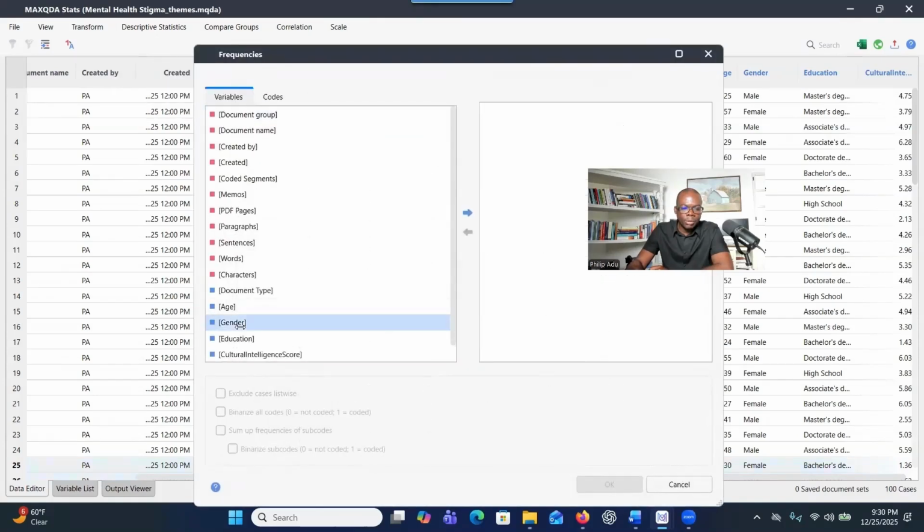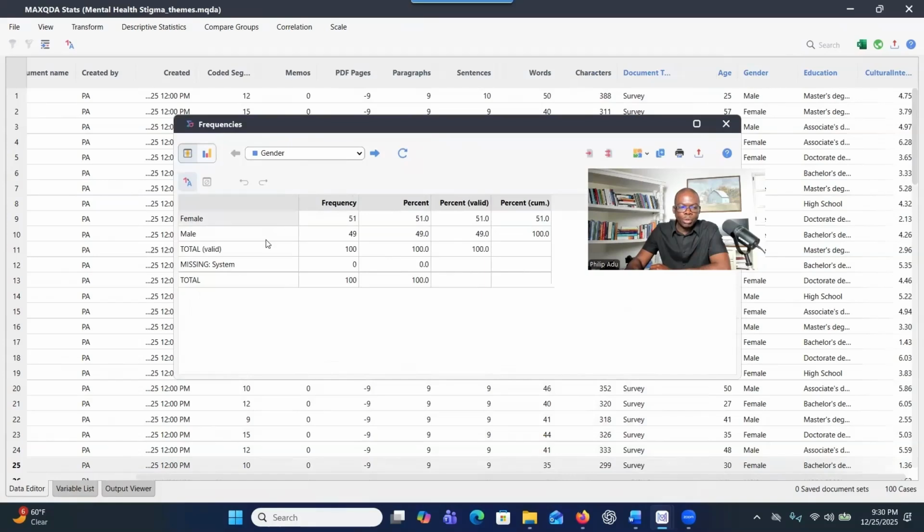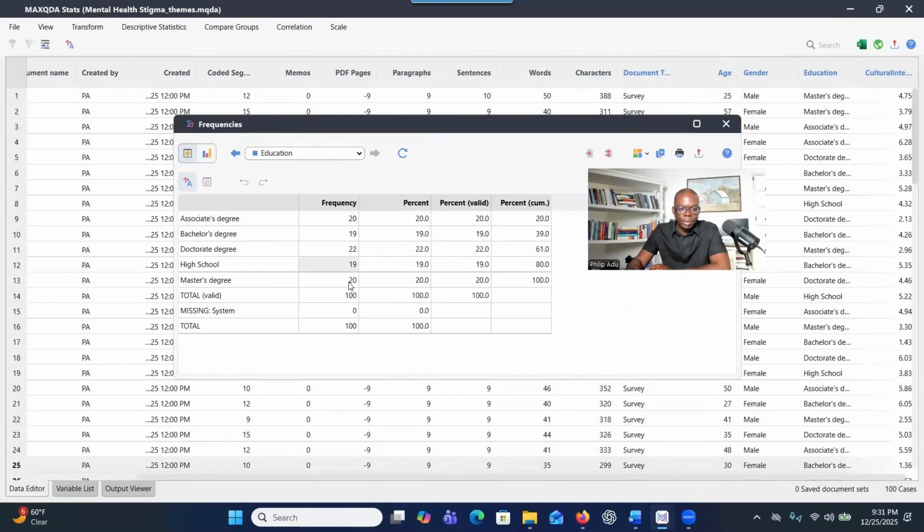Normally you just focus on categorical variables. So it gives you the number of participants connected to each of the groups and the variables. So I'm choosing gender and education. I click on OK, and then this is what you're going to see. For gender, we have 51 females and 49 males. And then we have their percentage. If you want to see education, you go here, change it to education, and see the number of participants for associate degree, bachelor's degree, doctorate degree, high school, master's degree, and the numbers are there and their percentages, right?